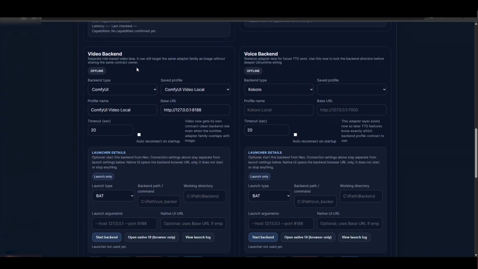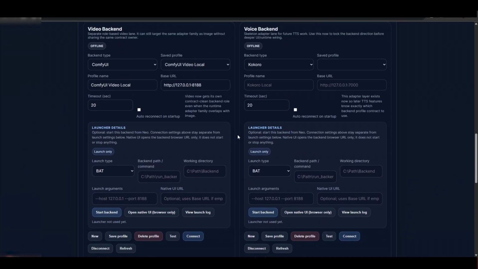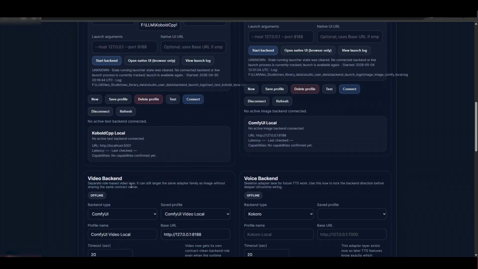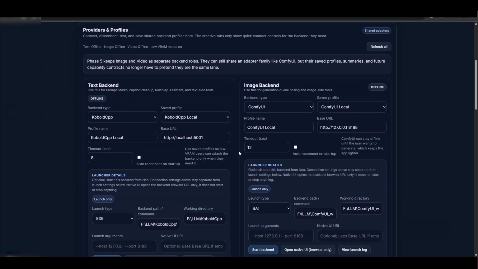I have already attached the video backend, the voice backend and the music backend profiles, but they have not been set up properly yet. The video backend is already set up, but I have not done the UI part yet. So far only the simple workflow has been done. Right now only the text and the image ones are completed. In the text backend, you can see KoboldCPP is already there, and the profile has been set up already.